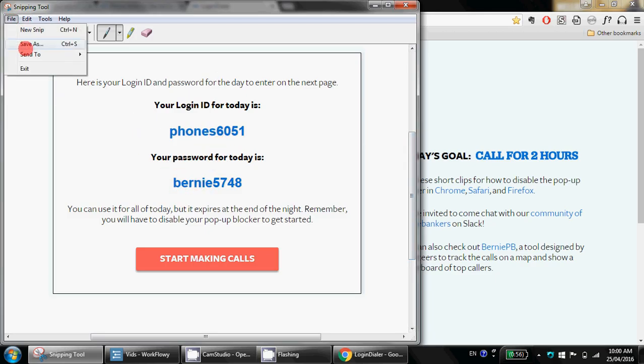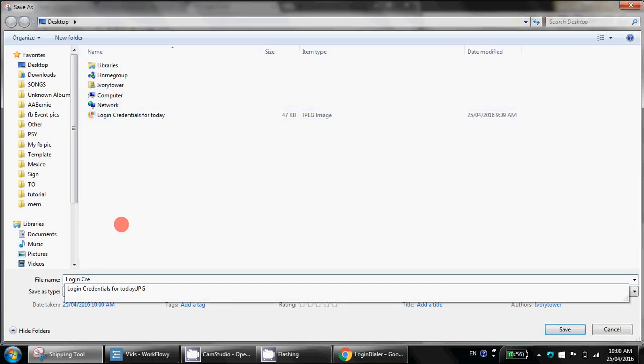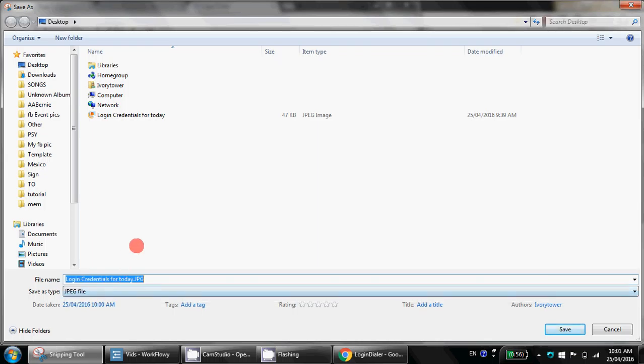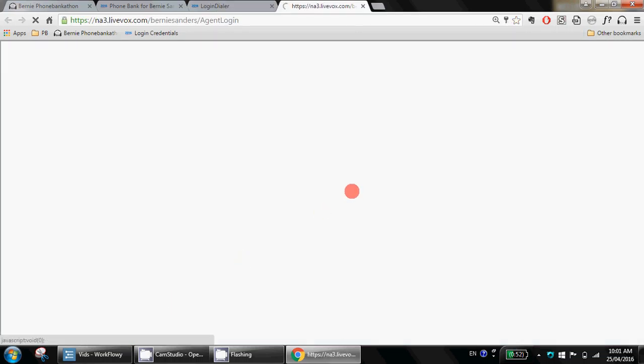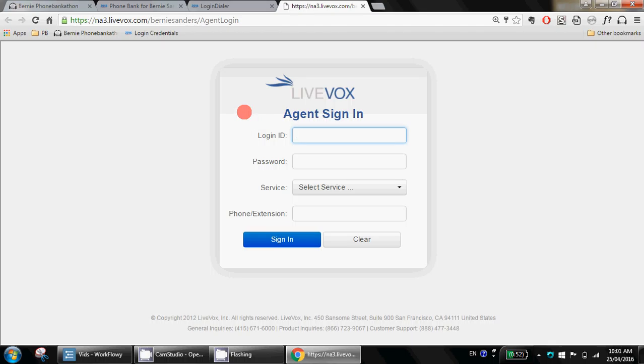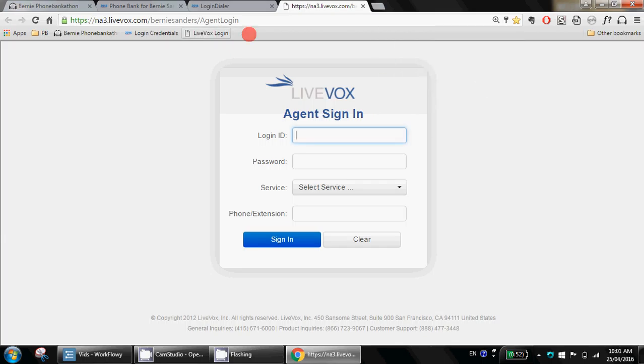So we're going to click on File, Save As, and we're going to name it Login Credentials for today. It's the 25th of April, and we're going to save it on the desktop. Wonderful, we've got that done. Now we can click on start making calls. No worries, it's not going to start right away, but we're going to go to the LiveVox login page. Also very convenient if you've got that bookmark, so you don't need to type it in or click every single time. We're going to call this one LiveVox login, and save it to the bookmarks bar as well.